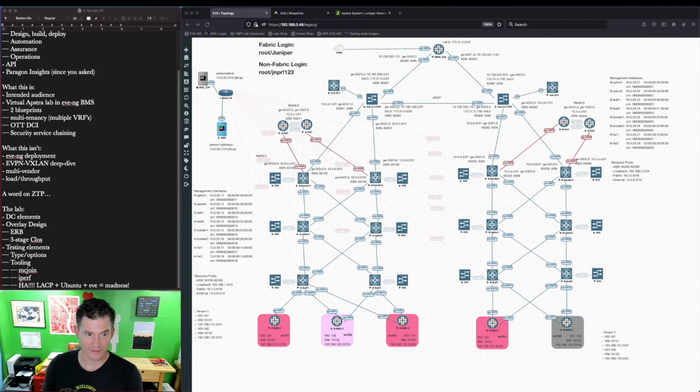When we get started on this, this is going to be a blank screen. It's going to be really fun. We're going to build it all out, and I'll walk you through all the steps to get the fabric built in Apstra, and we'll click the deploy button. It'll blow your mind how fast it goes.